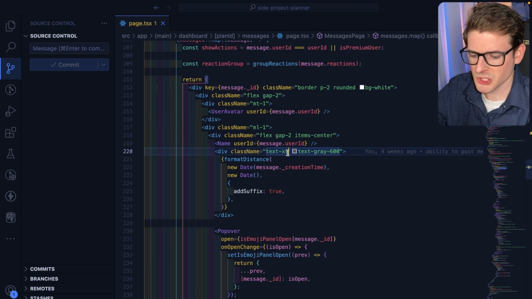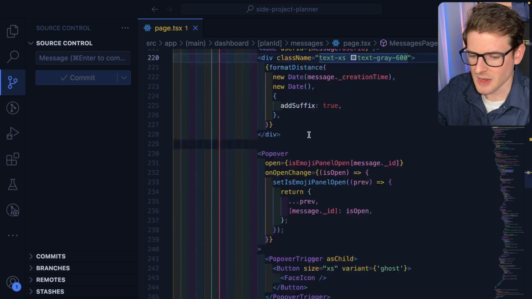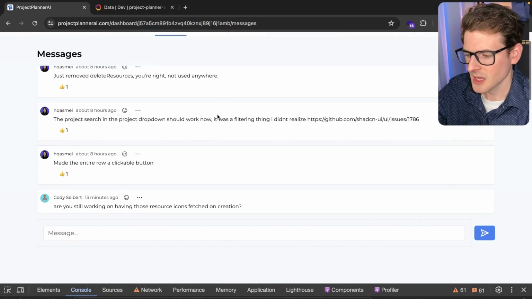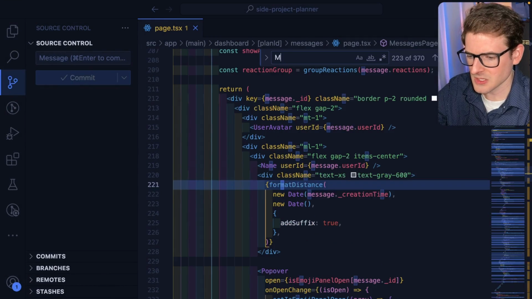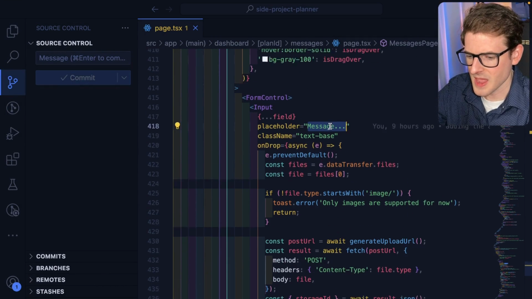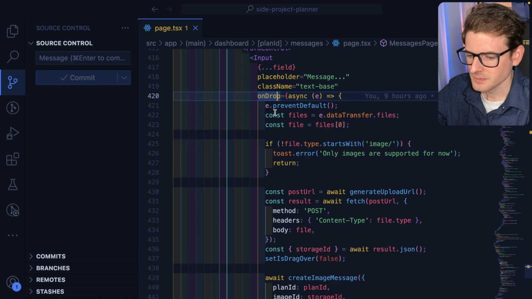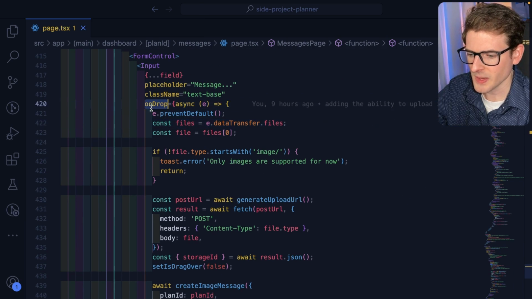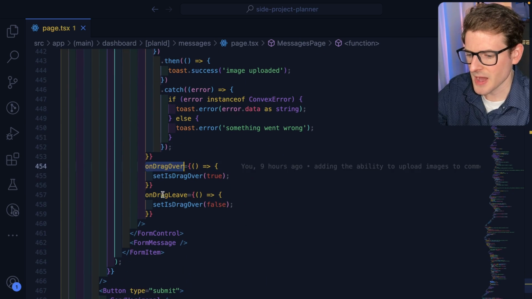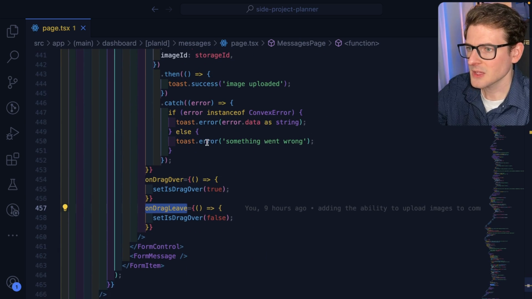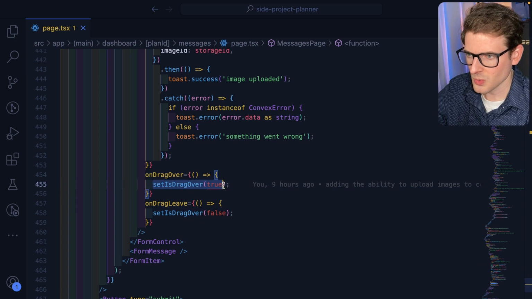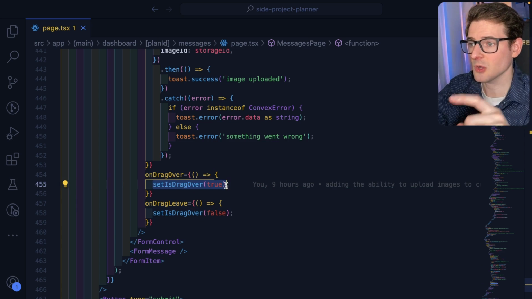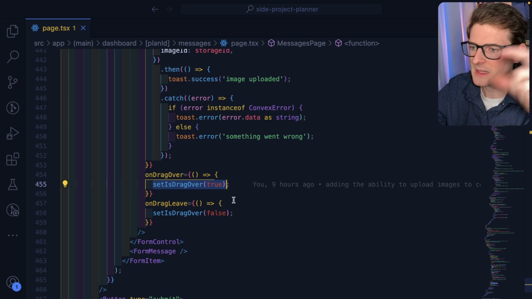All right, so let me show you how I did the image upload stuff. If I go to the messages page and go down to where we have the message input field, what I did is I added an onDrop. Built into inputs, you can do onDrop, onDragOver and onDragLeave. And so I have some React state to know when a user has a file and is dragged over the input, and also when they leave the input, right?